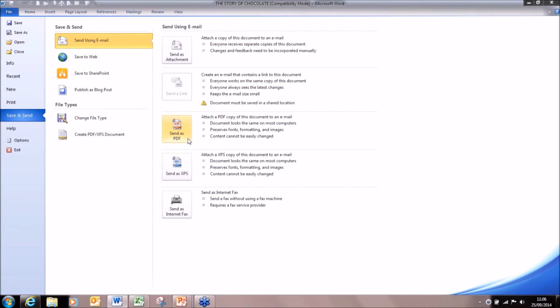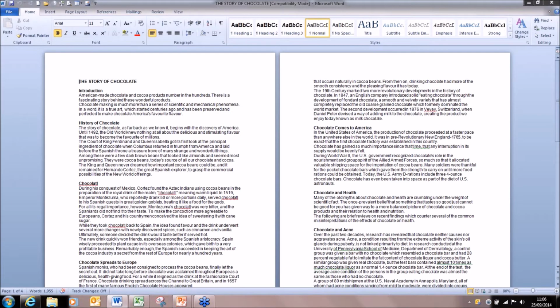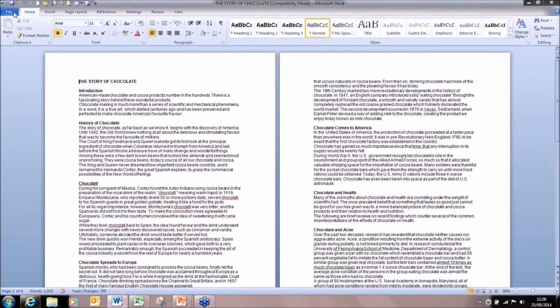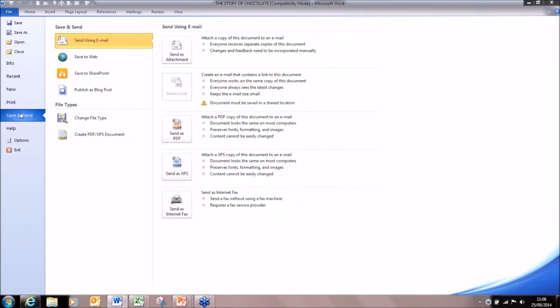Now this is a great button because this saves me having to save it first, then go into my Outlook and email it. This does the whole thing in one go. So if I click on Send as PDF, for the document that I've got on screen, it will just bring up my message box with my PDF already attached. So it cuts out the middle step, so that will speed you up no end. And that was just through the File tab, Save and Send as PDF.